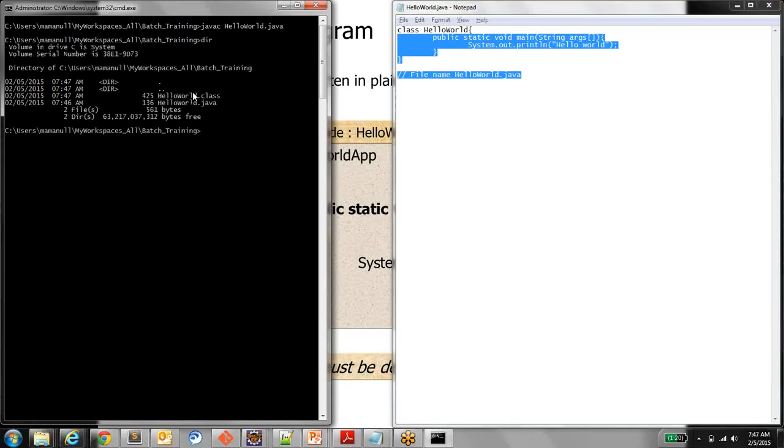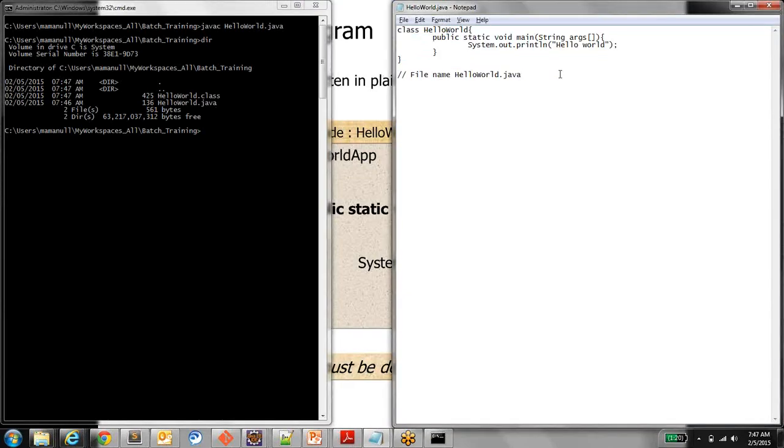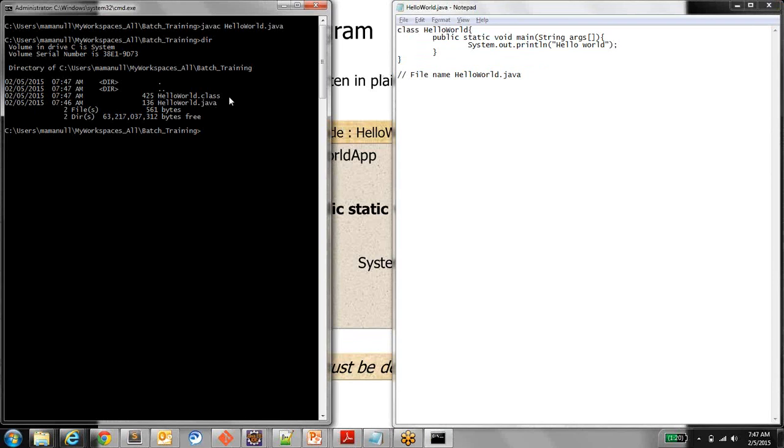Let me show what has been done. This is the class I have written, helloworld.java, and this has been compiled to helloworld.class. The class has been generated for you, and using this class you will now run your application. How you actually do it is, you will say java helloworld. This implicitly means you are calling helloworld.class. You are calling the class.